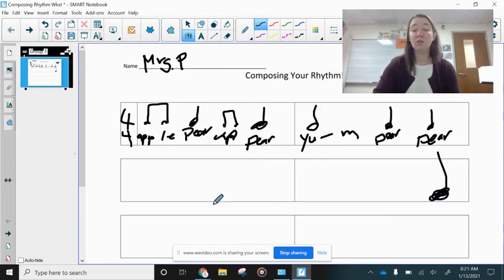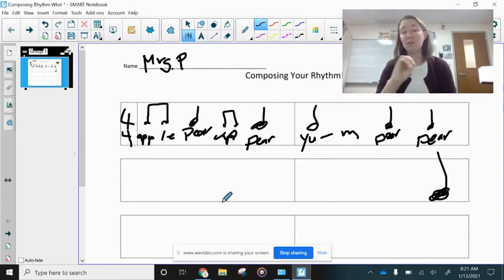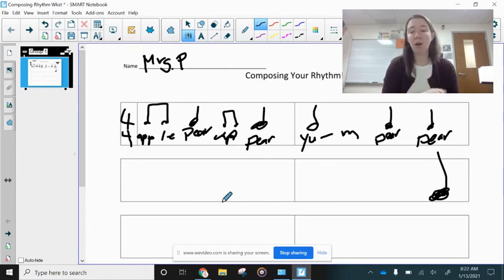When you are done, go back and make sure that each rectangle, which represents a measure, has only 4 beats. Count them up. Sometimes kids only have 3, some kids have 5, and they're just so excited about being creative that they forget that they need only 4 beats per rectangle.